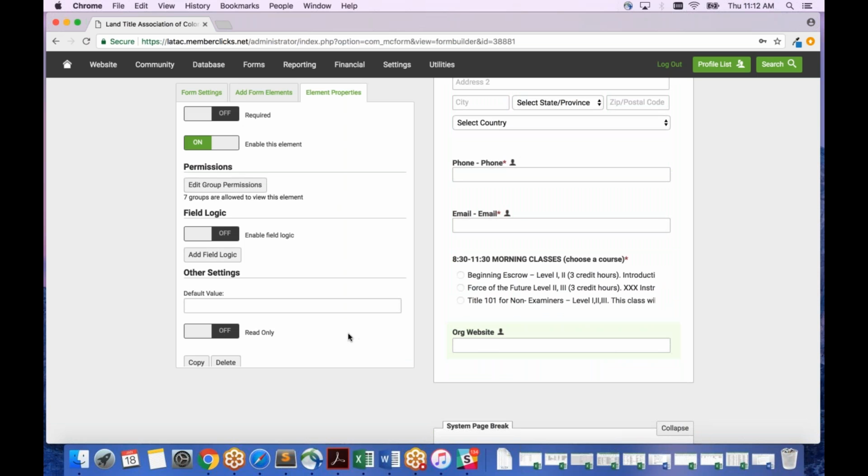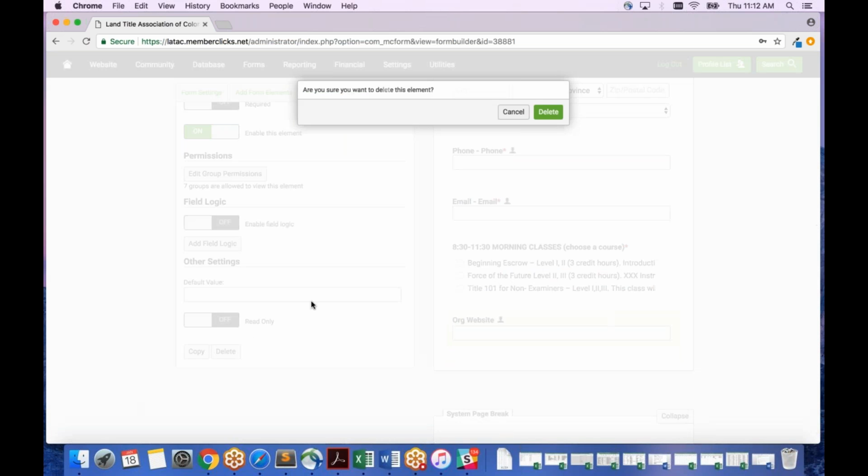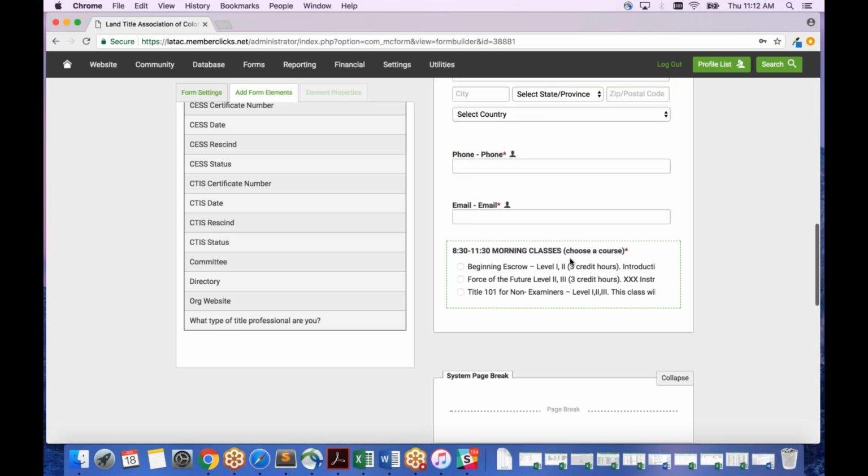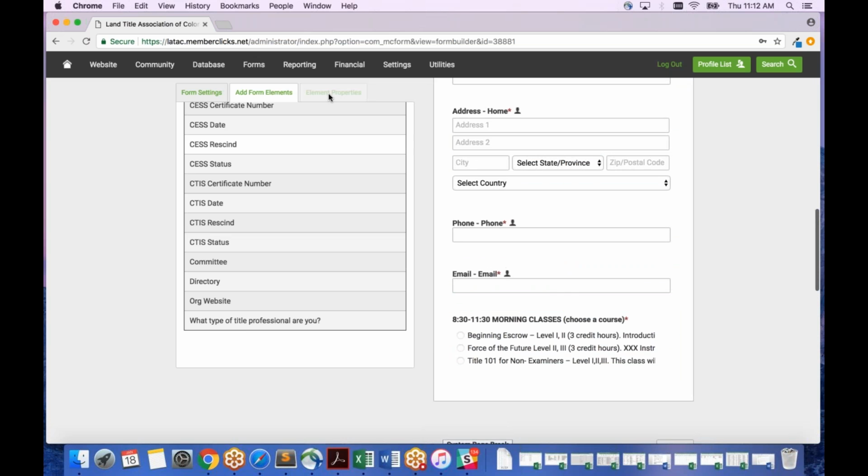I'm just going to delete this. So I just selected that field, and at the bottom of every field, there's that delete button. How'd you get that nifty little choose a course down there? That is going to be our next thing we talk about.